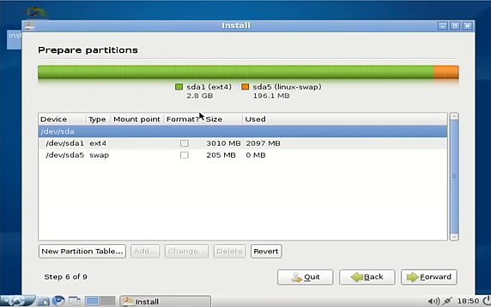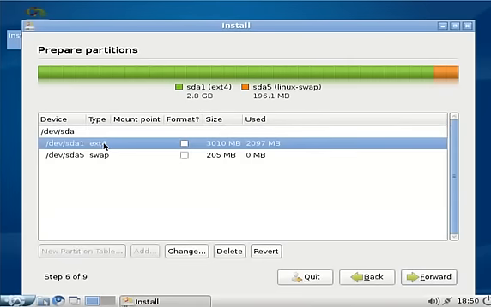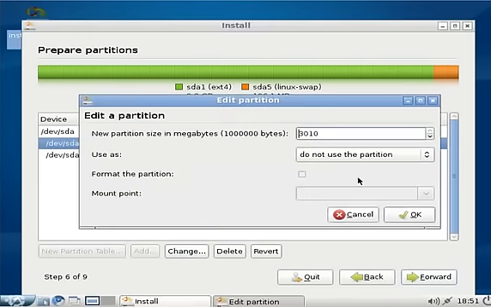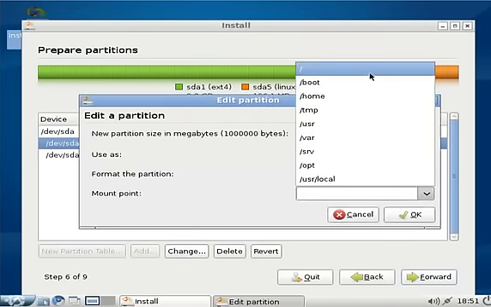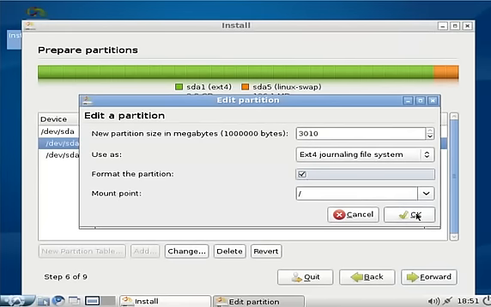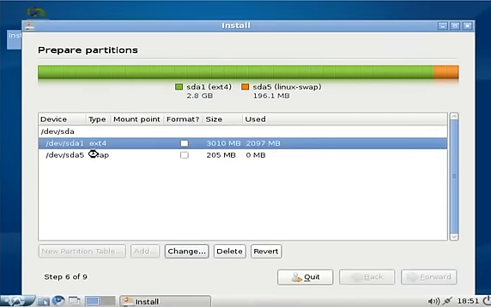Also, here you can have a detailed view of your partitions. You can change the partitions, delete them. If you have a Windows partition, you can resize this partition and make free disk space for Lubuntu. So I choose this partition here, format it, and use this as my root partition. And I have a swap partition here also.